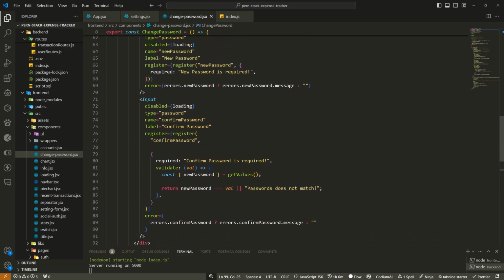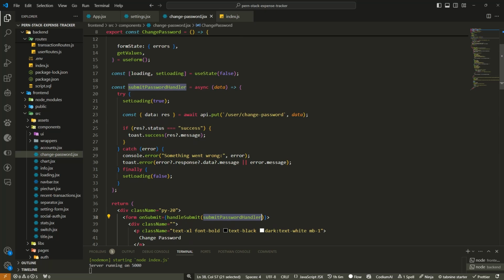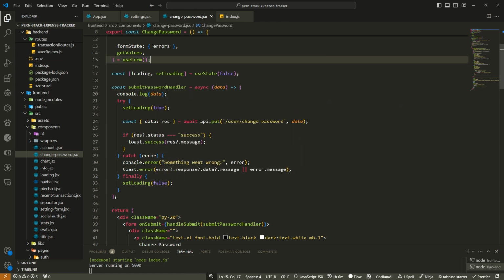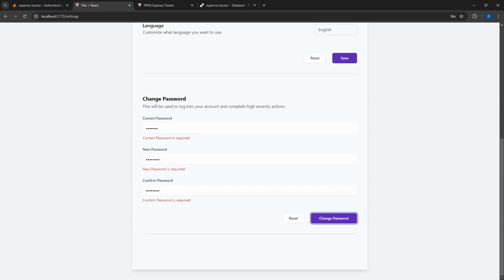Great. So on submit, we are calling this function, which is here. Let me try to console log the data and see if it's working, because I have not seen it submit when I click on that. So let me reload.